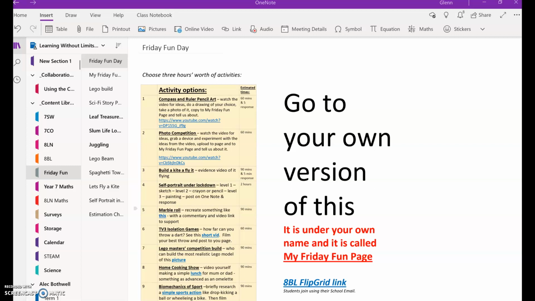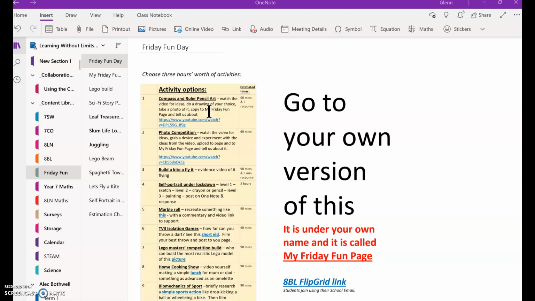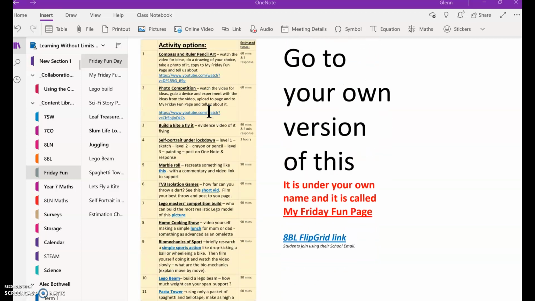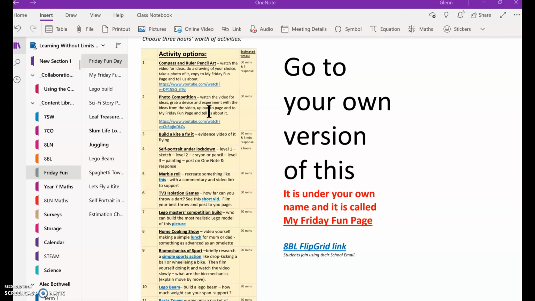And for your activities today, you're doing these ones here on this page. I'm on Learning Without Limits. We're under the Fun Friday tab. And again here, you've got a whole bunch of activities. You've got 17 this week to choose from. I've taken one out, the bottle flip one, but you have got another sporting one down here.